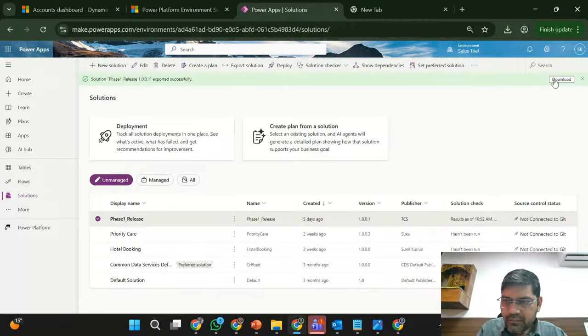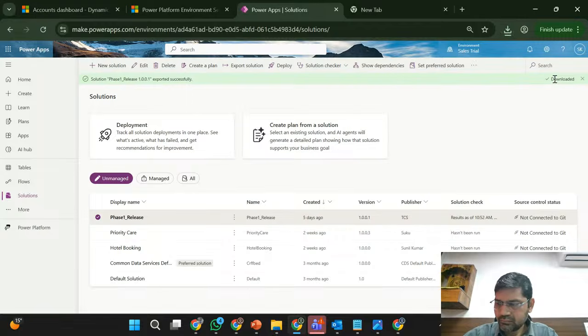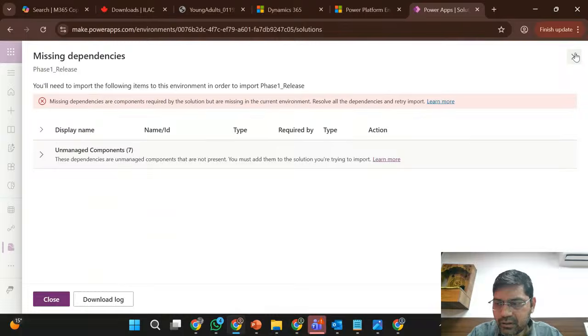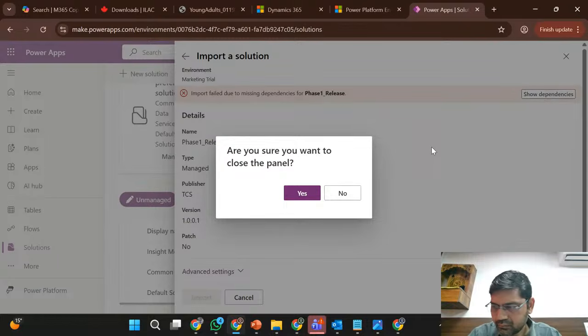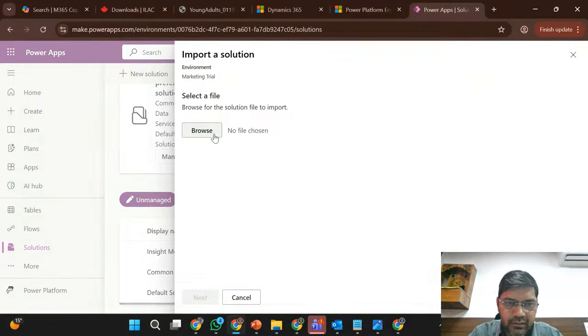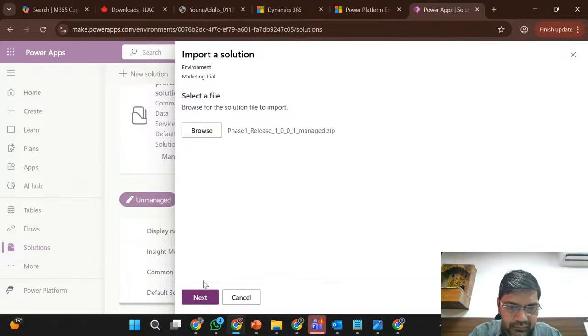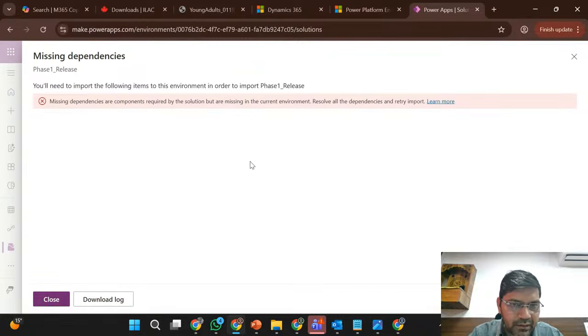Let me download it. So it will download with the same name. Let's import it after closing this window. Let's try again. It is still showing some dependency. Let's check.